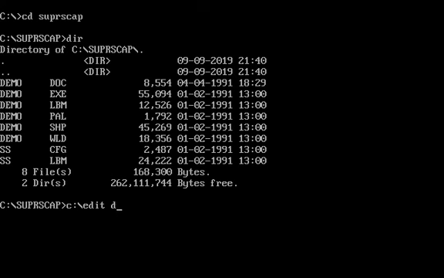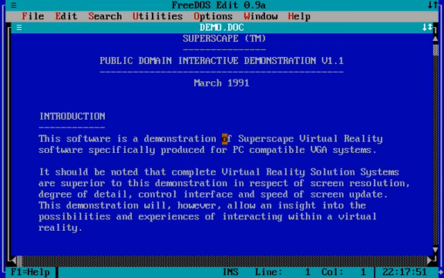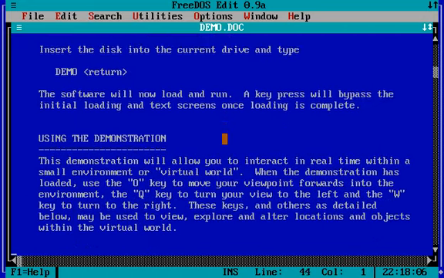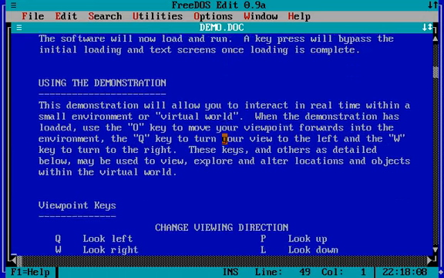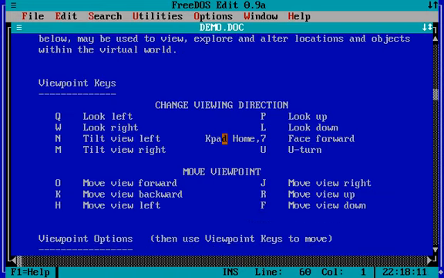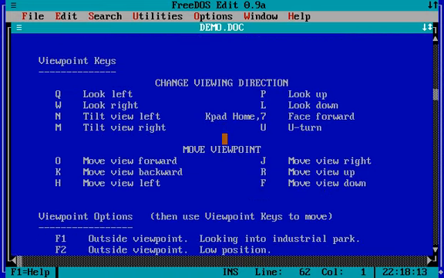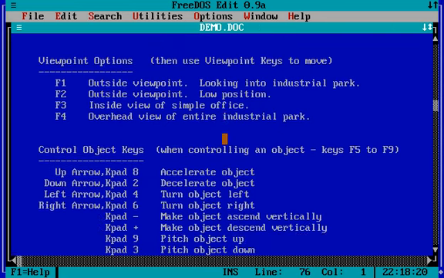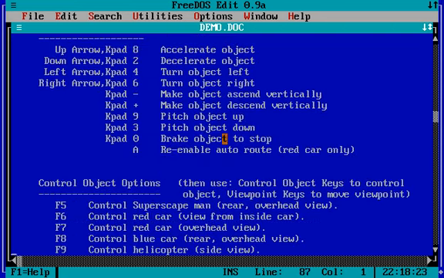You'll see what I mean when I run it, but just before I run it, I want to quickly go through the documentation file here. So here's a public domain interactive demonstration from March of 1991. I'm not gonna bother reading through all this right now. Most of the keys are just view keys, like to change the camera angle and move the camera and things like that. And actually, most of the keys are shown in game anyway.